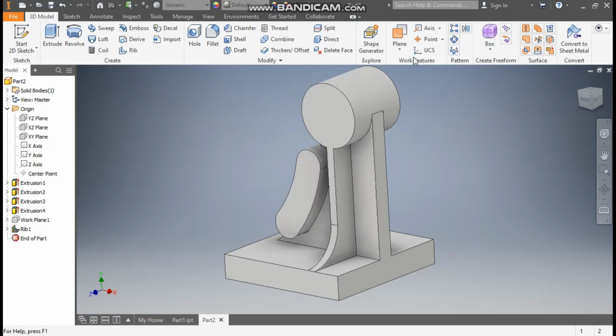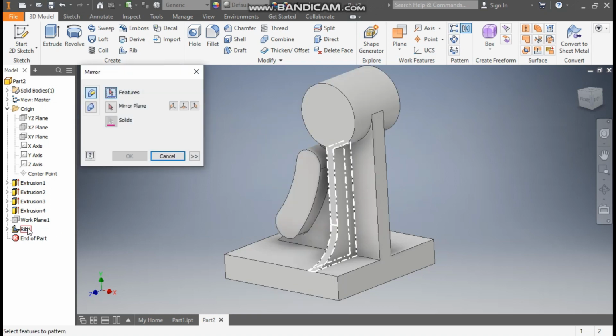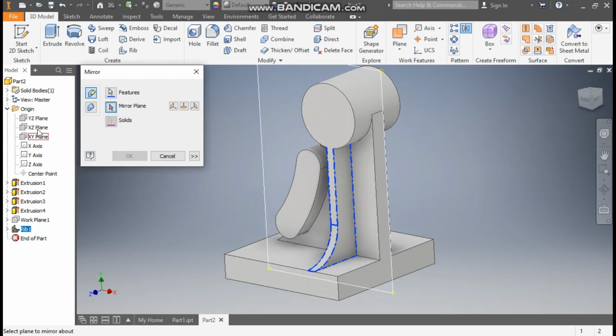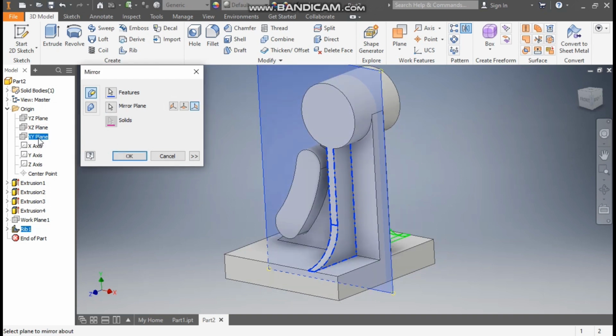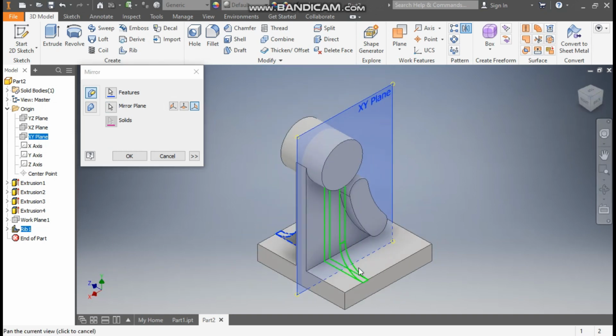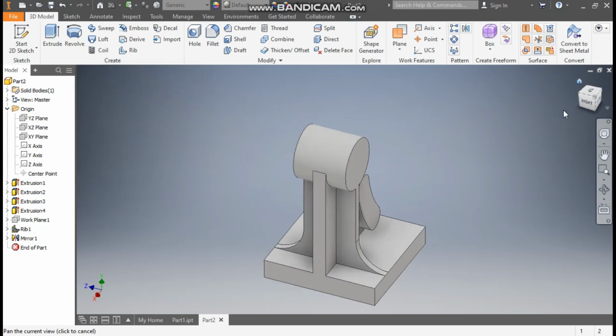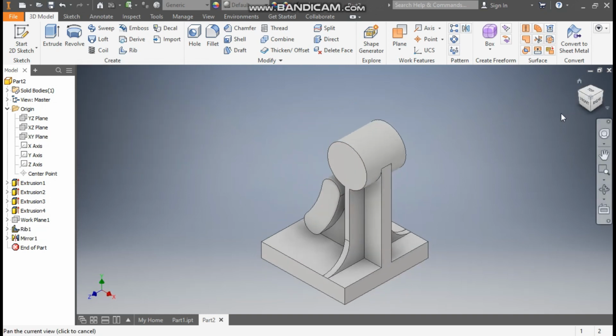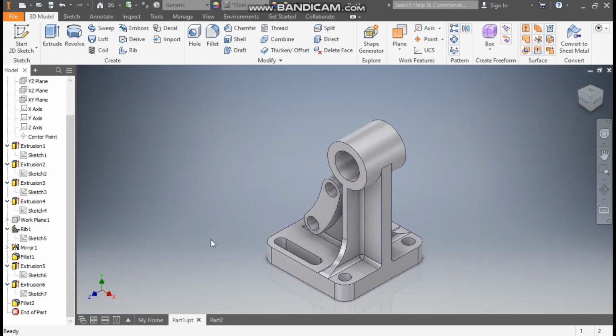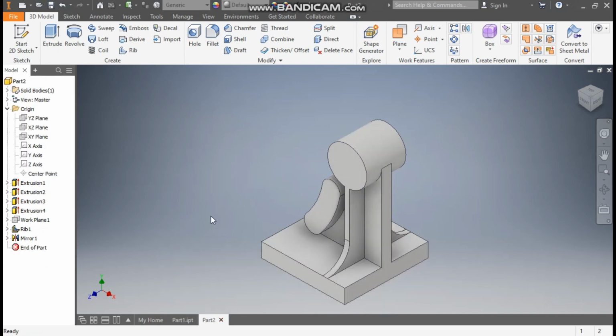Okay. Now go to mirror, select this rib 1, go to mirror plane, and we will select here the XY plane. Rotate the profile. Here you can see the same profile being constructed. Now press OK. Go to home. Now here go to part 1. We are going to make this corner rounds and this slotted profiles. Okay. Go to part 2 again.